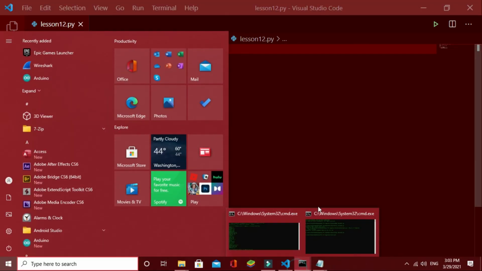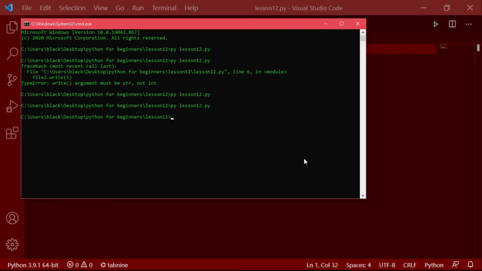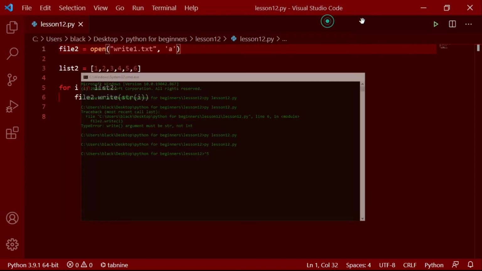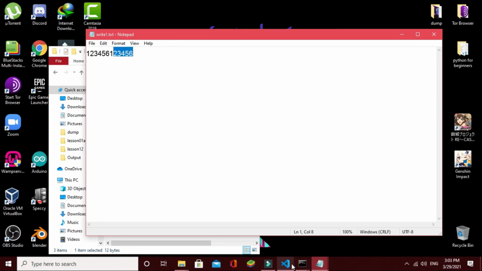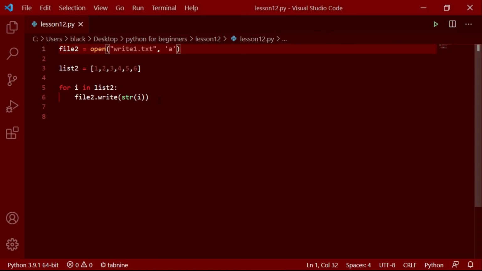Let's see. If we run it again, and if you open that file again, here there is 1 2 3 4 5 6, and again 1 2 3 4 5 6, and that's because of this append attribute.